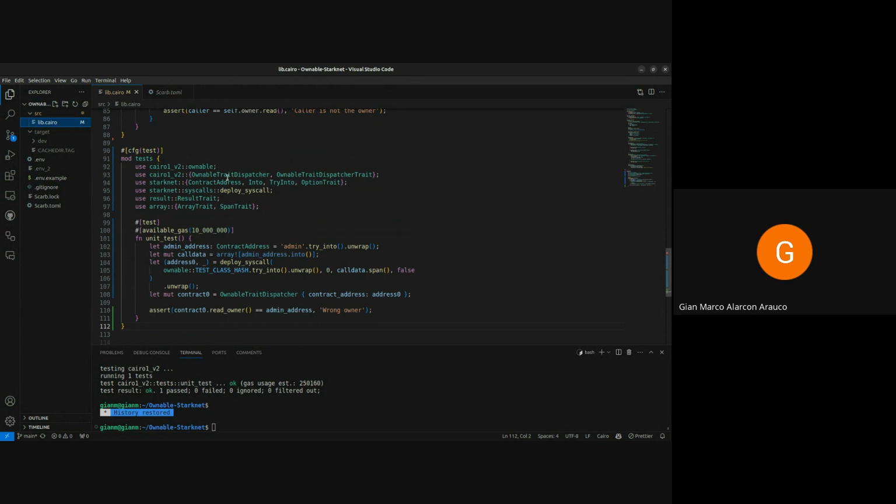We have to import all of these functions and modules. Here, this is the most important part from StarkNet. This deploy_syscall is going to help us deploy our smart contract on the testing environment. So let's see how it goes. To do the testing here, we are using only Scarb. After our scarb build works, we're going to run scarb test.